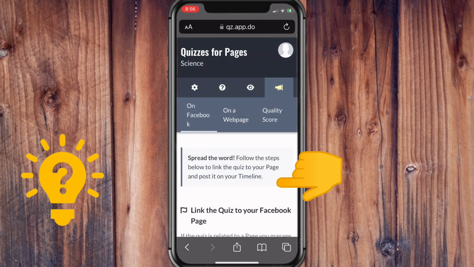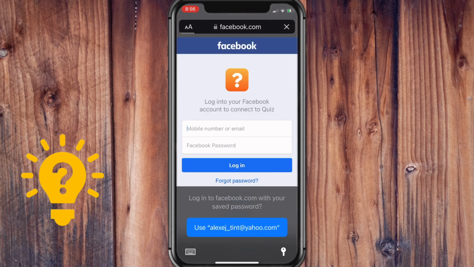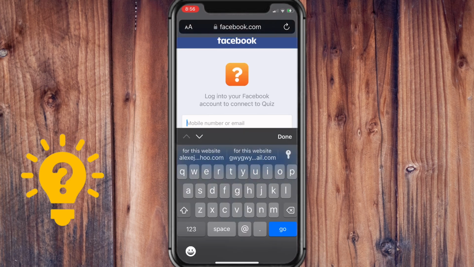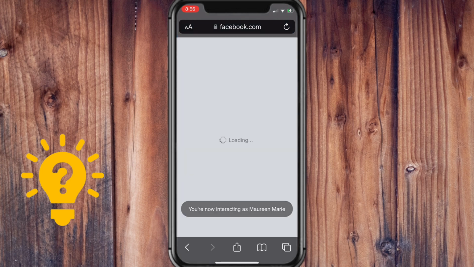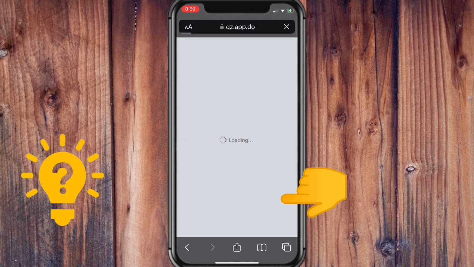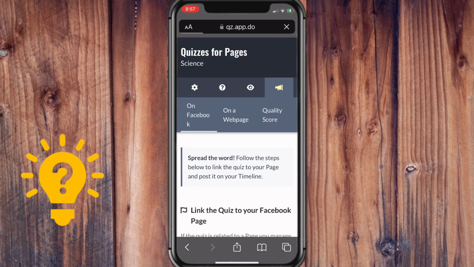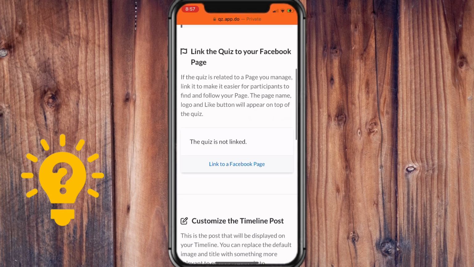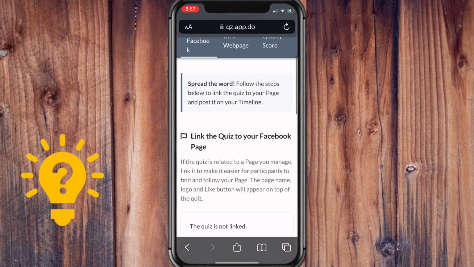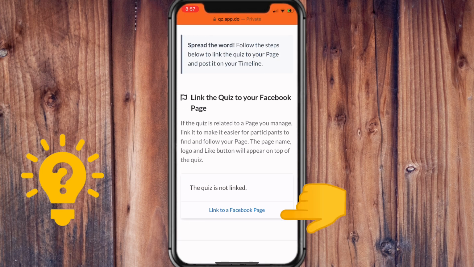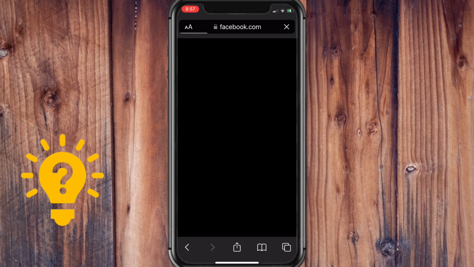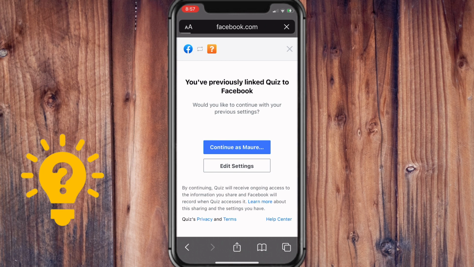Now here you want to tap on Continue with Facebook, and the quiz is going to link to your Facebook account. You just have to log in here. And then tap on Continue as your profile. Tap on Link to a Facebook page. And then here, just continue as your profile.